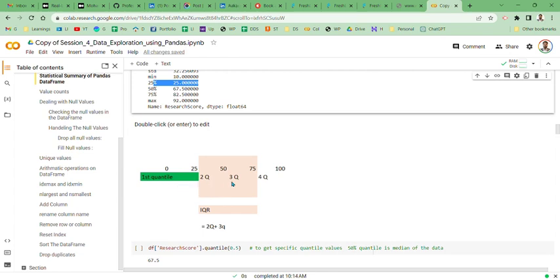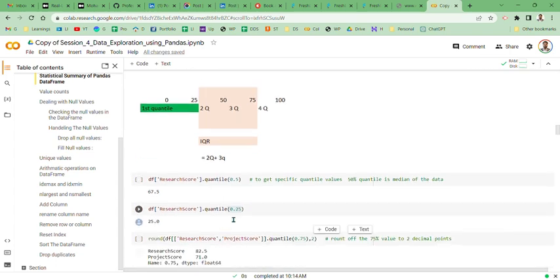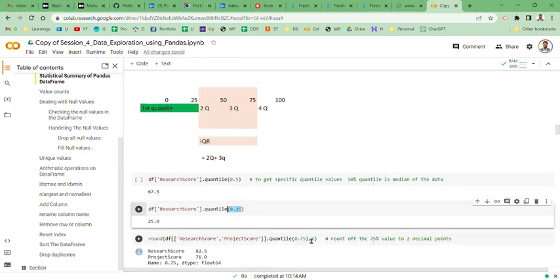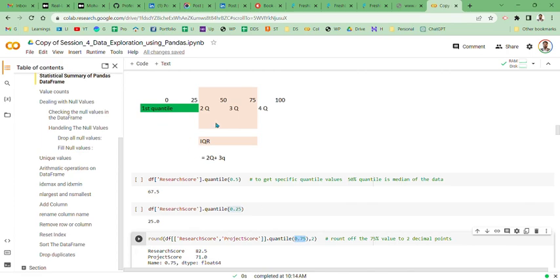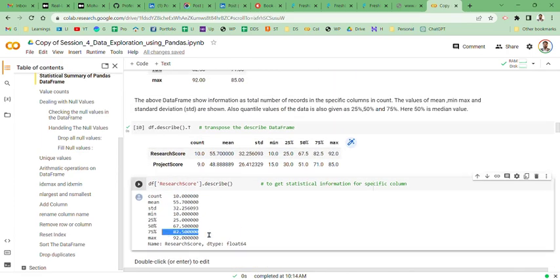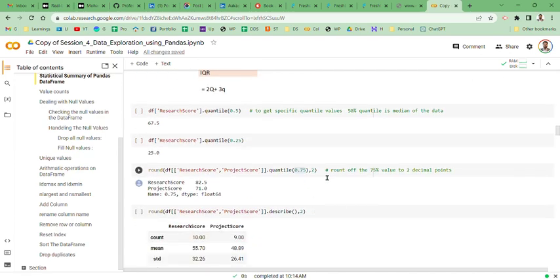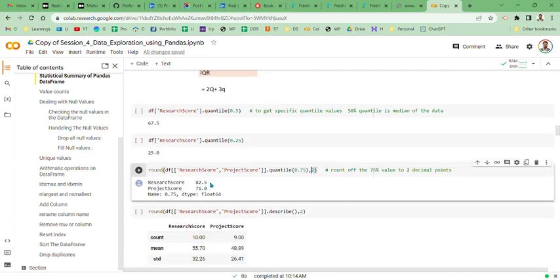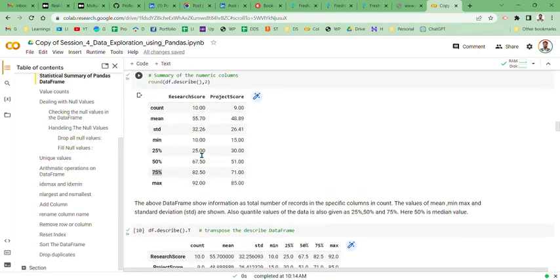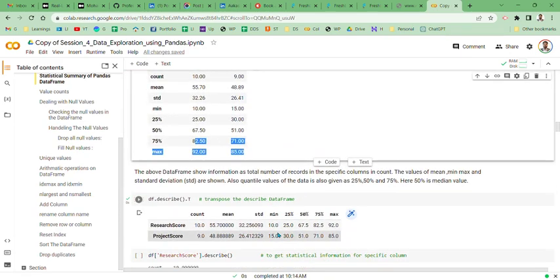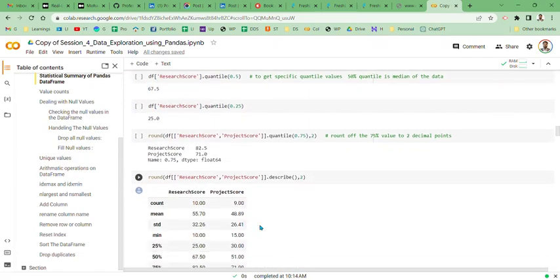When we say quantile equals 0.5, you are adding the first quantile and the second quantile. So the 50 quantile is equal to first plus second. Similarly, this is only the first quantile, and for 0.75 you add the first, second, and third, and you get the 75th, that is 82.5 in this particular scenario. So here we are doing the quantile of both the columns, 82.5 and 71. This is very important for data analysis.